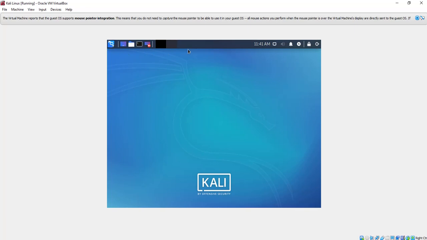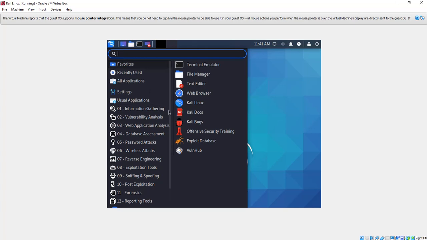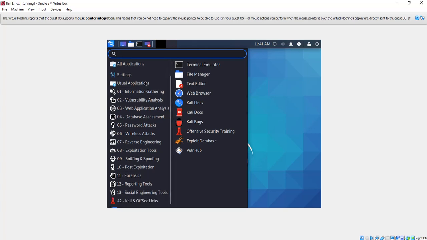And here are some pre-installed tools for you.